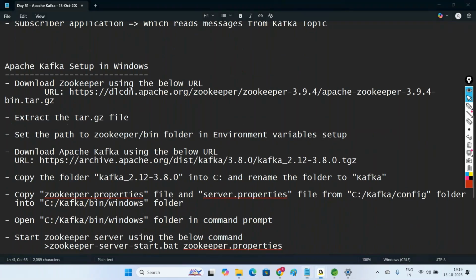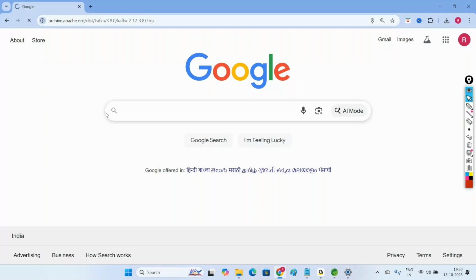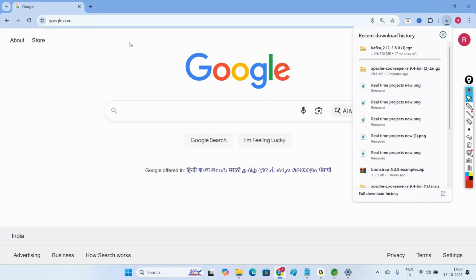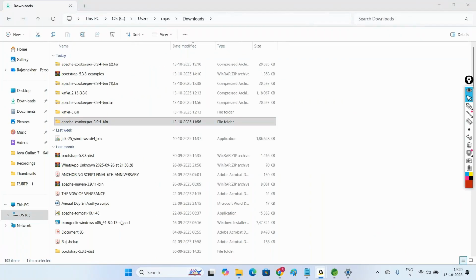The next step is to download Apache Kafka using this below URL. Open this URL. In this page, once we type that URL, the file will be downloaded. Let me cancel this. Once it downloads, understand carefully, this is the file which has been downloaded for us.